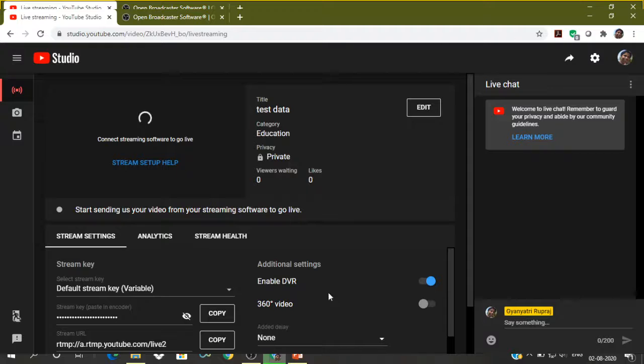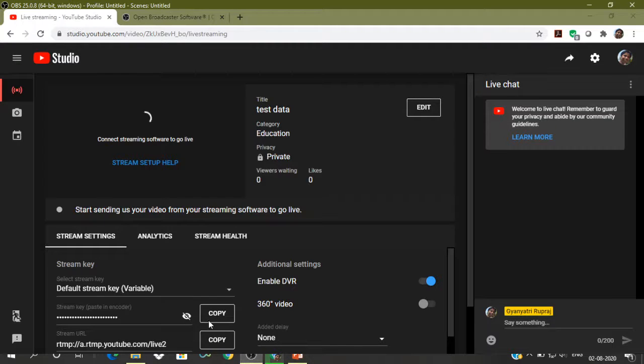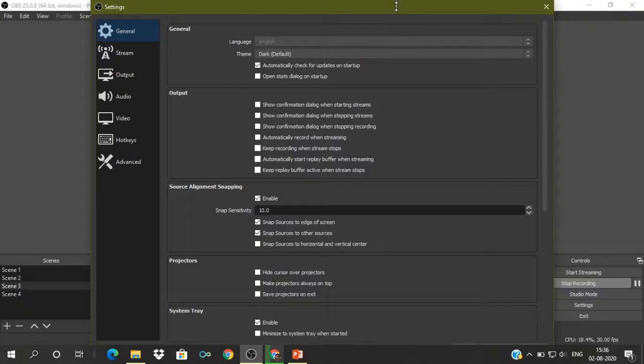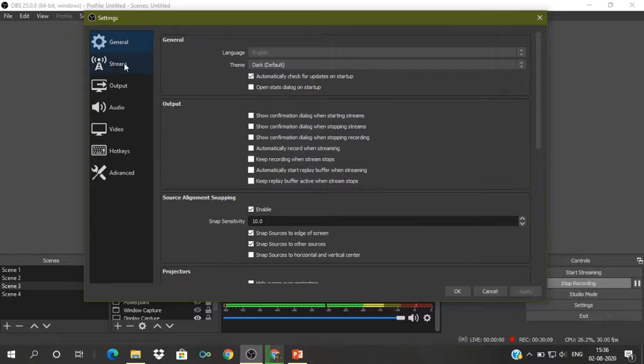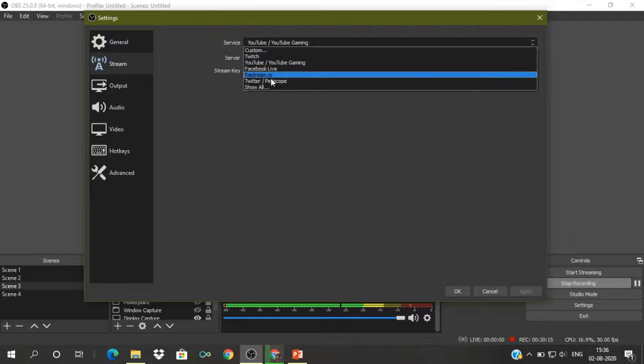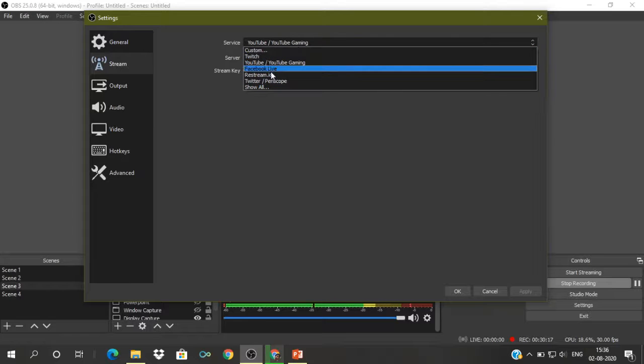And then when you have clicked, now what you have to do, you have to come to this settings, click on the settings, and you can see here stream, right? Click on this stream, go to service, and you choose your service from where you want to stream.